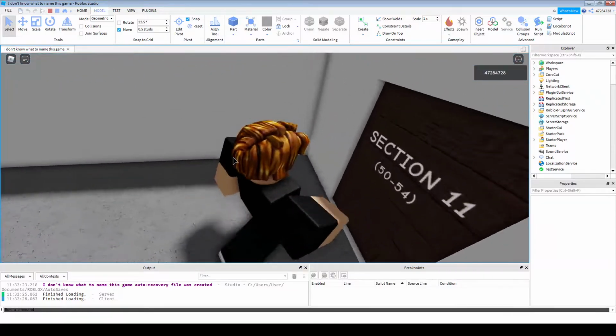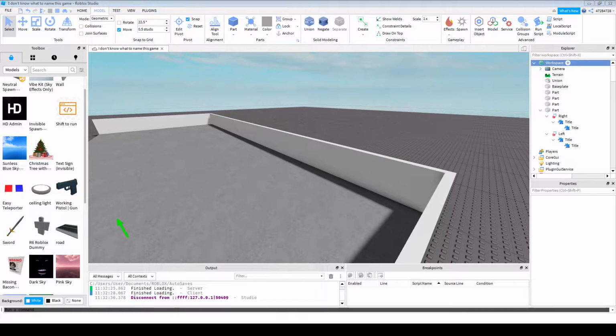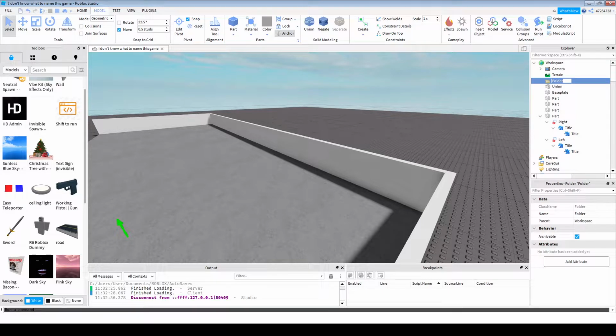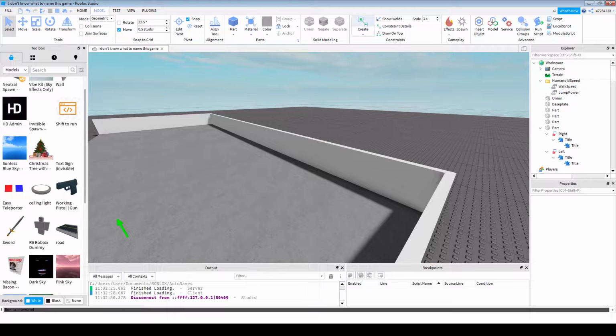So I'm going to have to make the walk speed. I'm going to set some values so I don't forget. Walk speed, humanoid speed. So I'm going to have some values. A number value will be our walk speed. This will be a jump power. This one's going to be 0, and the walk speed is going to be 5.